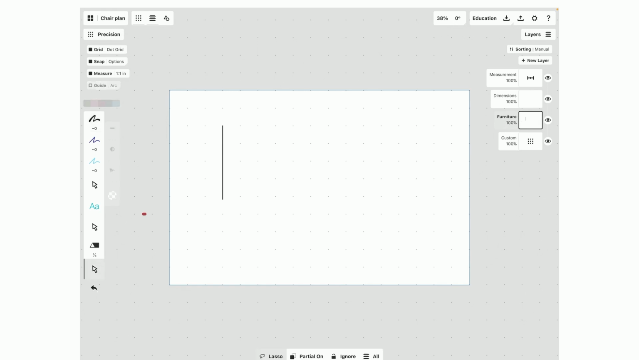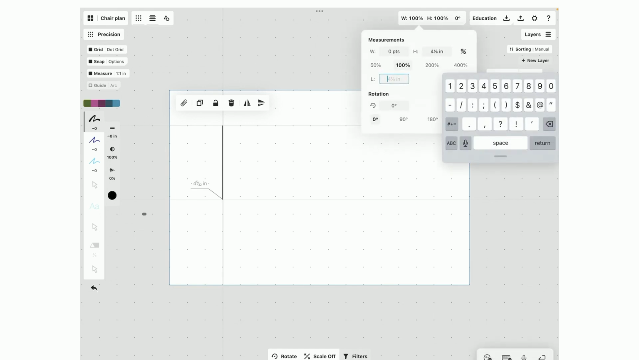Once you have your line on your screen, you can simply select your line by choosing your arrow from your toolbar, highlighting the line or the object you want to grab, and if you press and hold on that measurement, you can type in what you would like for that line length to be. So I'm going to go with 37 inches.